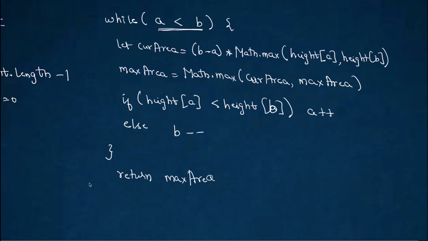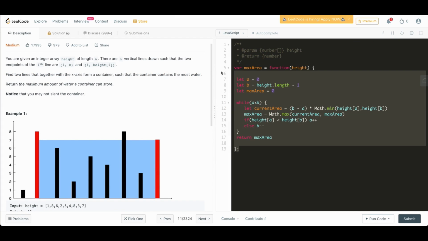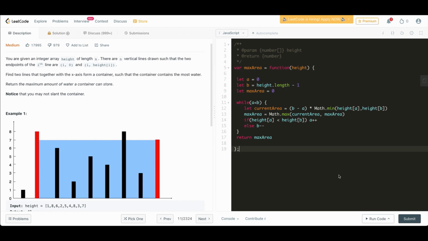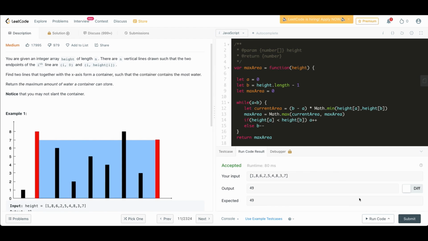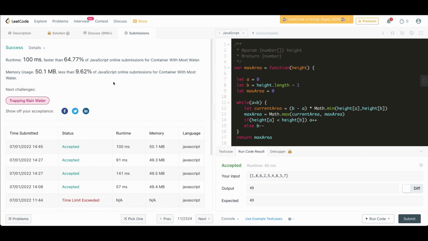Let's execute this in Leetcode and see if it works. So we are back on Leetcode. I've already written the code to save some time. Let's run this code and see. It's accepted. Let's submit it, and it works. So that was a two-pointer approach, how we could solve this problem.